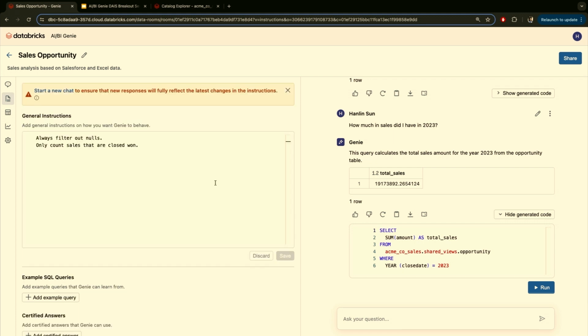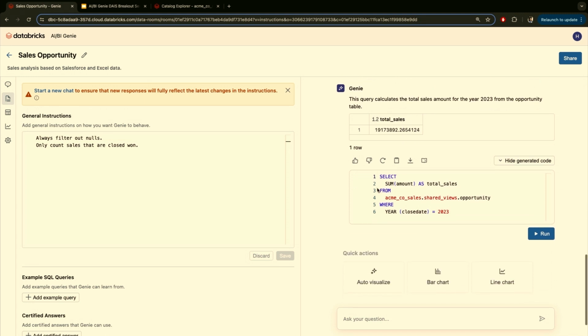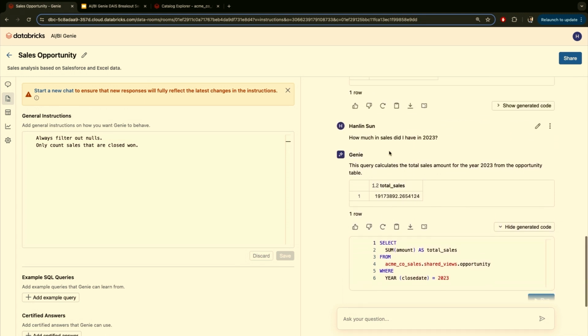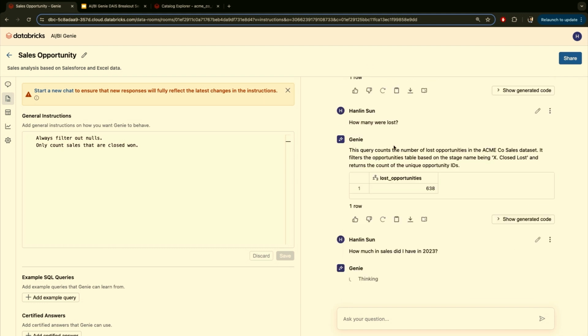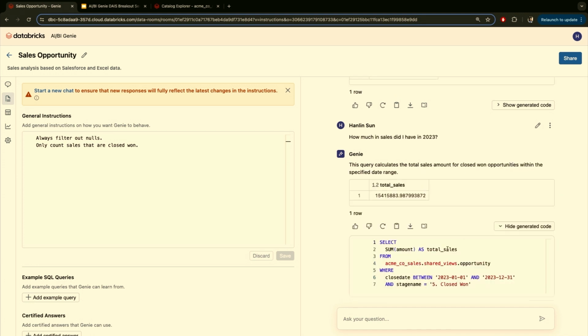Let's try, I think this might work even if I just refresh it. Okay, there's a refresh button here. Let's see if it will generate the right where clause now. Again, the theme here is iterate with the common questions that your business users are going to ask, and try to see what it does. And wherever you detect that it doesn't have enough context, add that context into the instructions.